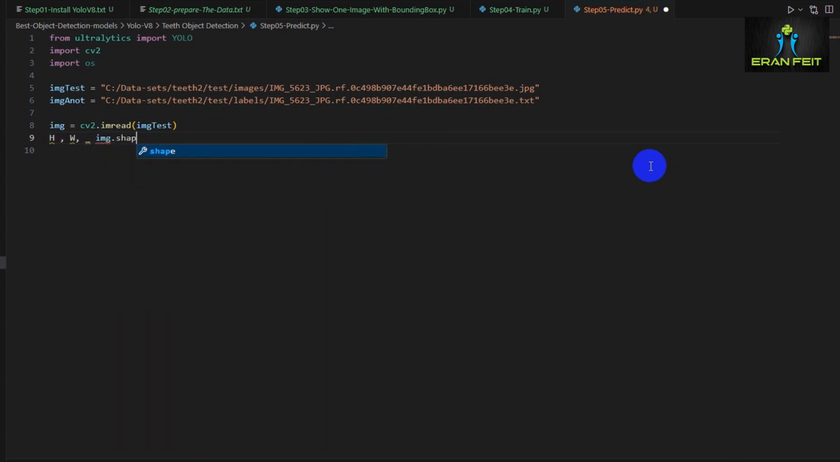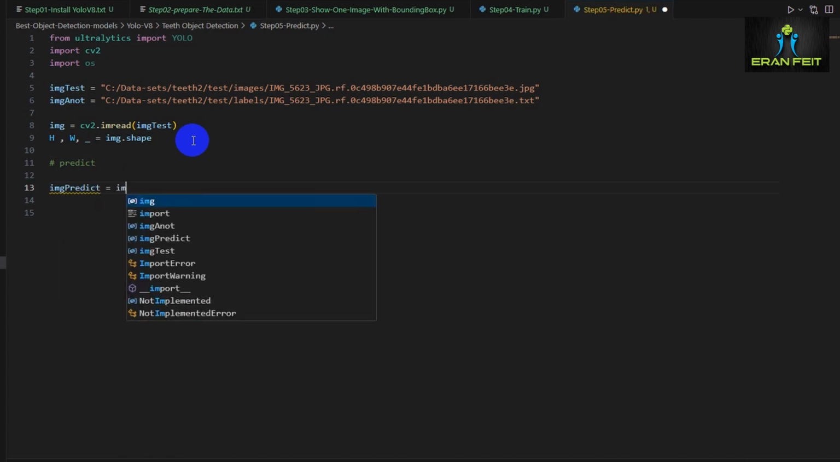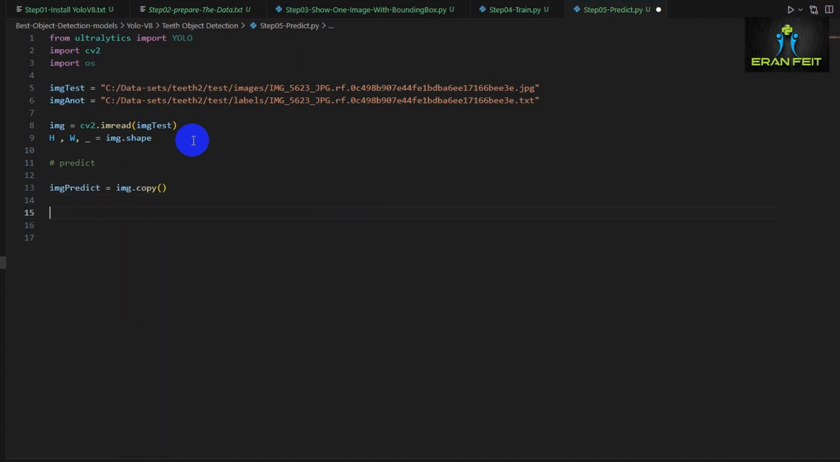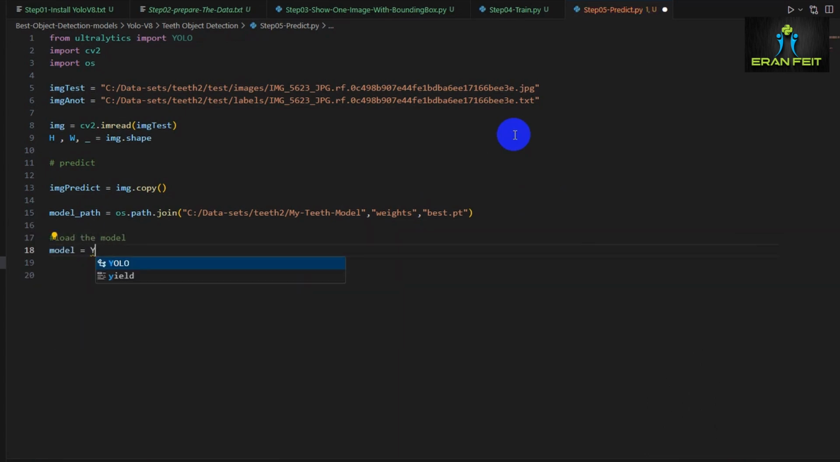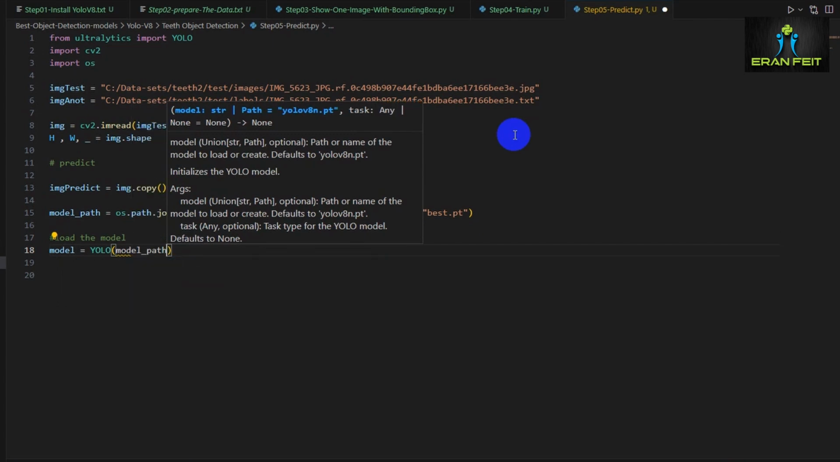Now we will grab the height and the width. And next we are creating a copy of our image for prediction purposes. So we will use the copy function. Then we will specify the path for the trained YOLO model file best.pt that contains the best weights of our training. Now we will load the YOLO model with a specific model file.